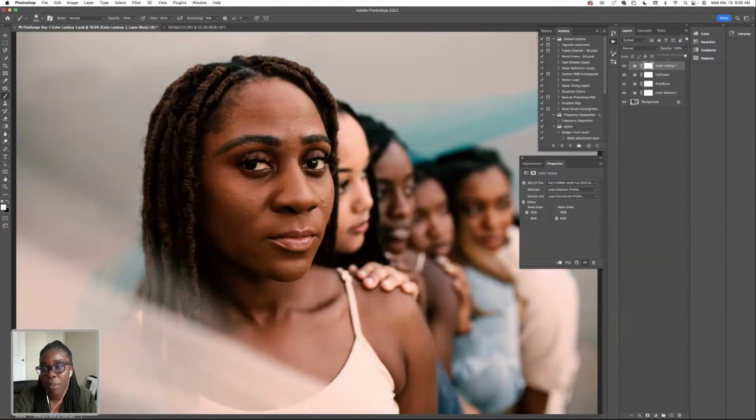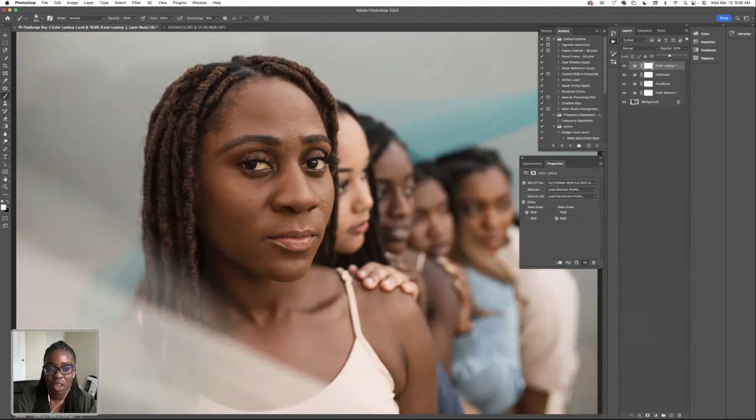And maybe you add a LUT, and the moment you add it, you're like, you know what, this is a lot, but I'm kind of curious to see what this would look like if I were to play around with the opacity. So I don't like this LUT, but maybe when I play around with the opacity, it might fit a bit more for this image. So I can go ahead and play around with that a little bit.